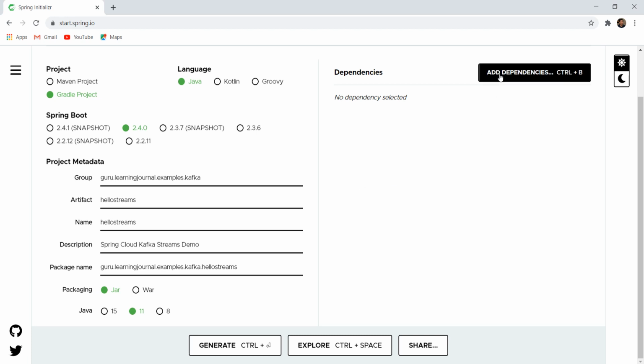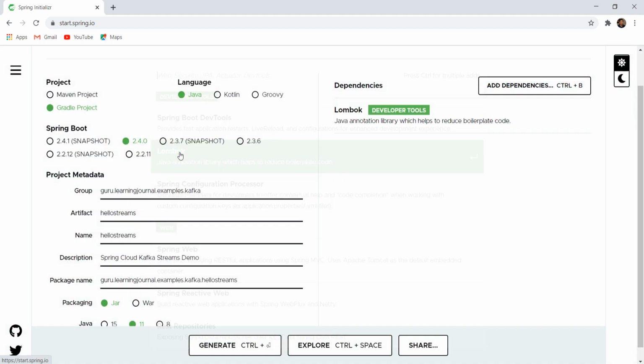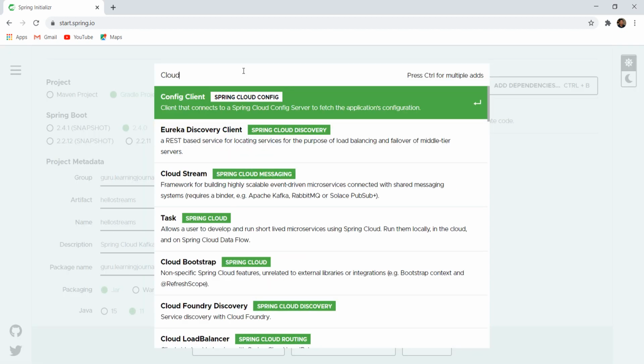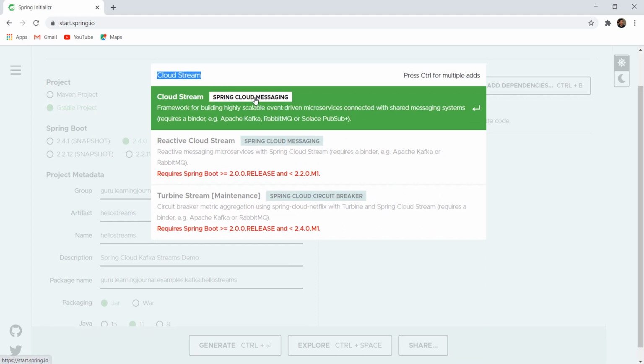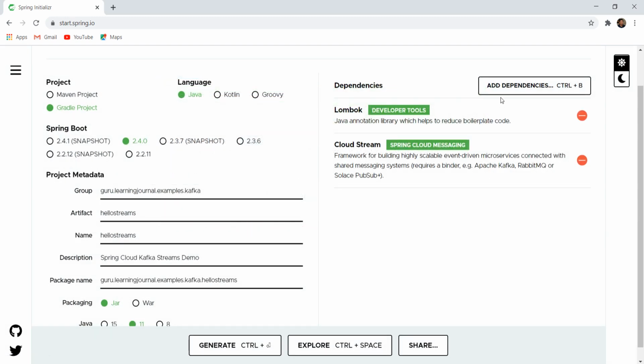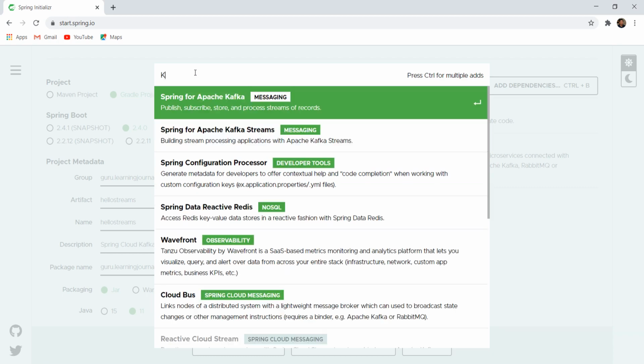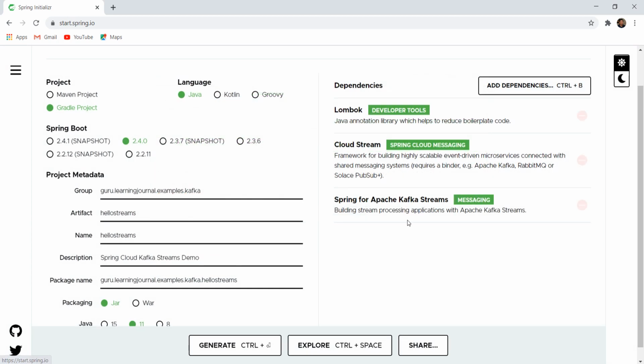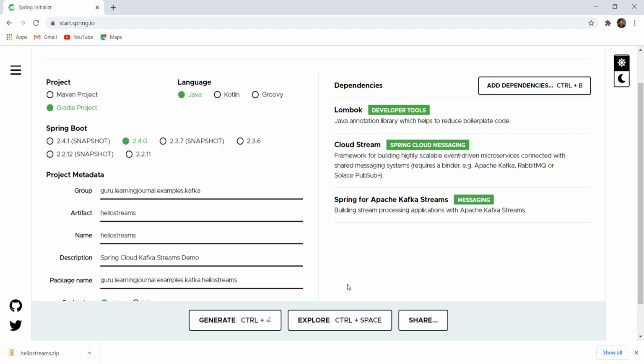Click this Add Dependencies button and select Lombok. Lombok is the Java annotation library for Spring projects, and we will be using it extensively. Now click the Dependencies button again and search for Cloud Stream. Add this dependency also. Click it once again and search for the last one, Kafka Streams, and add it. That's all for now. We are now ready to generate a project and download it. Hit this Generate button and you should see a zip file downloaded to your machine. Go to the file and uncompress it.